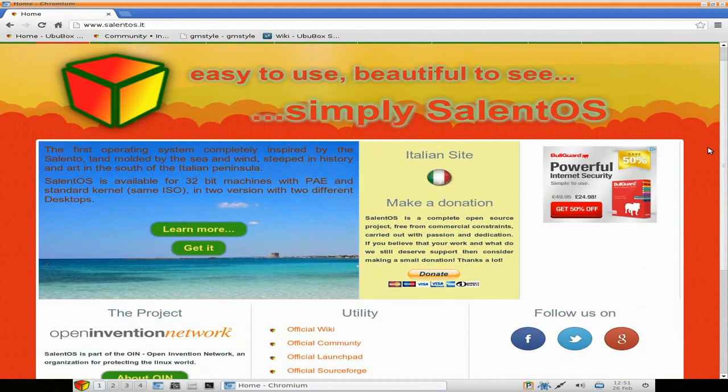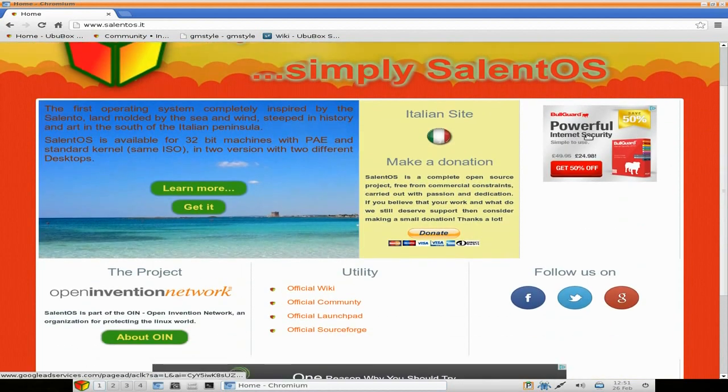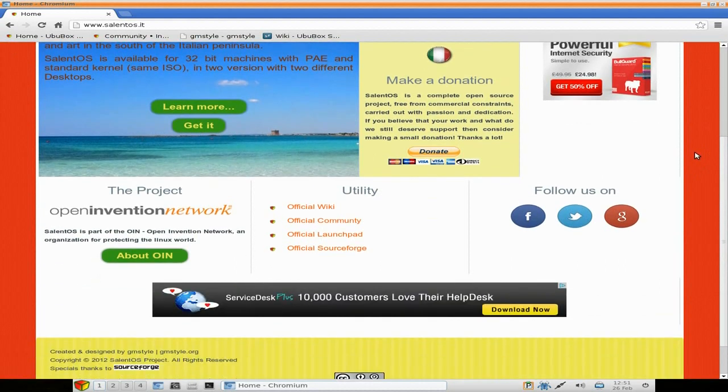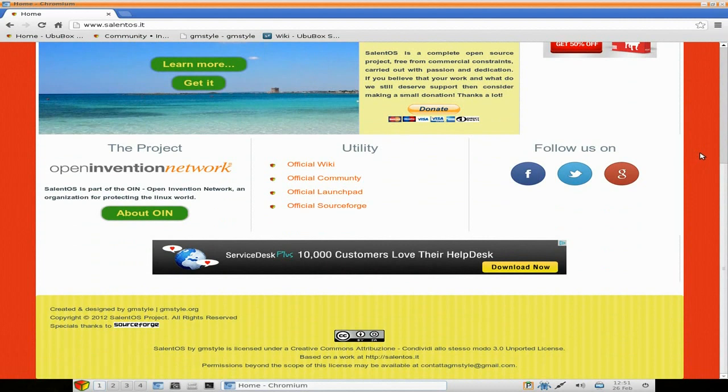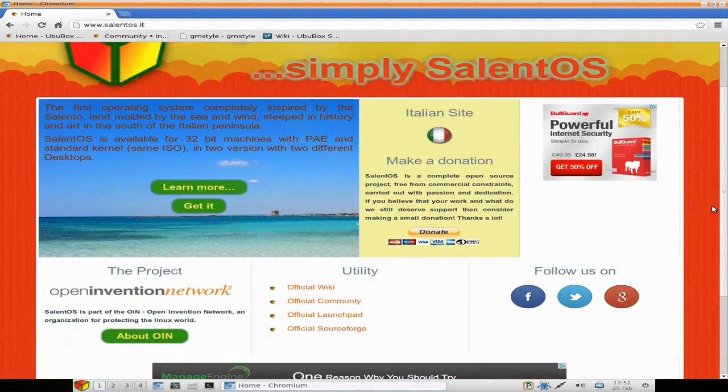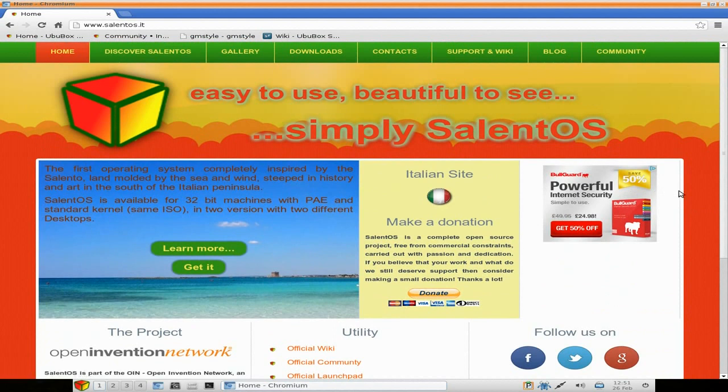I haven't got any problems with the site itself. It's fine, okay? A few little problems: you've got Windows Internet Security over here. I know we've all got to make a buck or two, and times are hard, but it says here, the project, the Open Invention Network, Salentos OS is part of the OIN, an organisation for protecting the Linux world. So you want to sell other stuff as well. I'm not knocking it, but you know where I'm coming from.